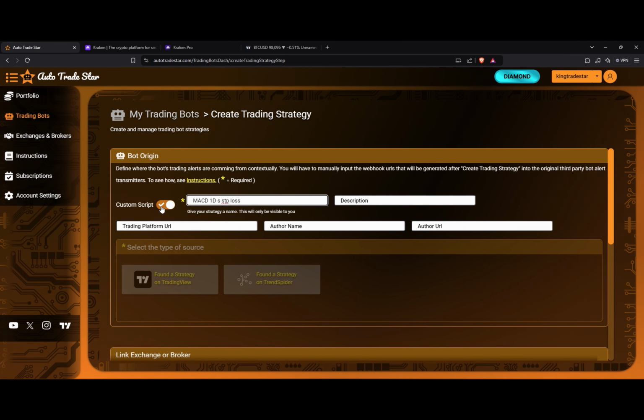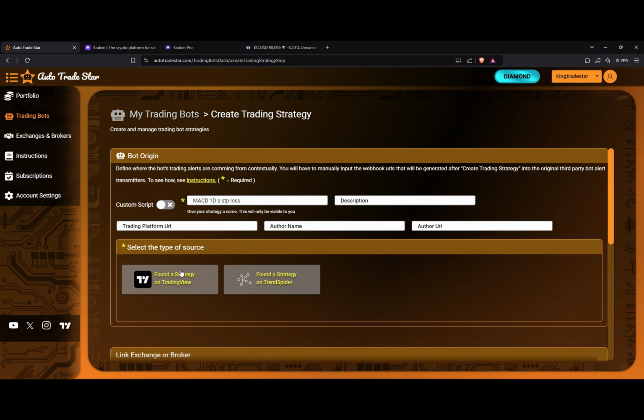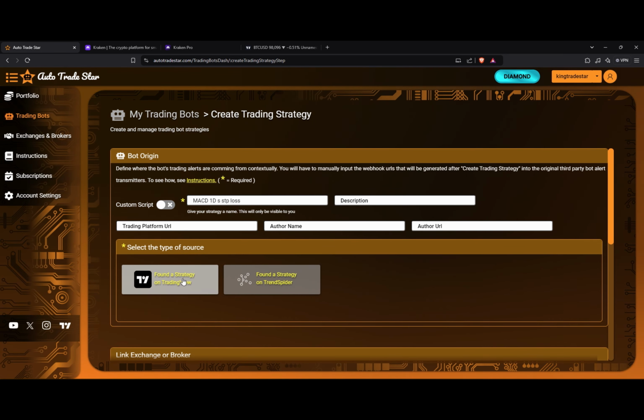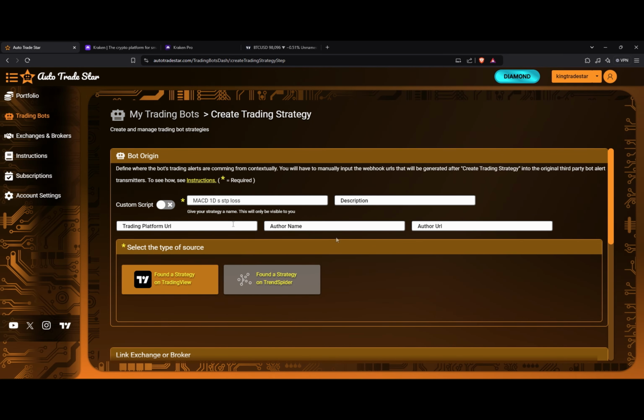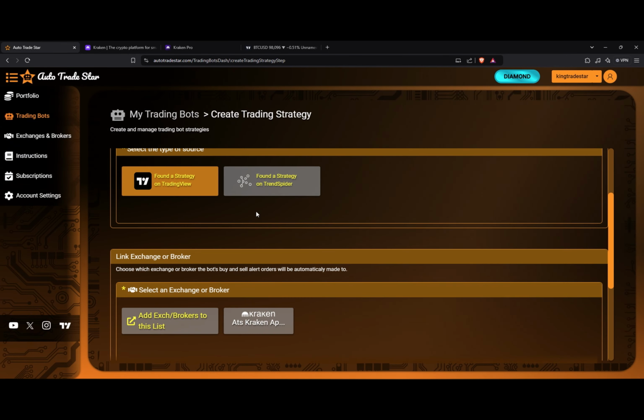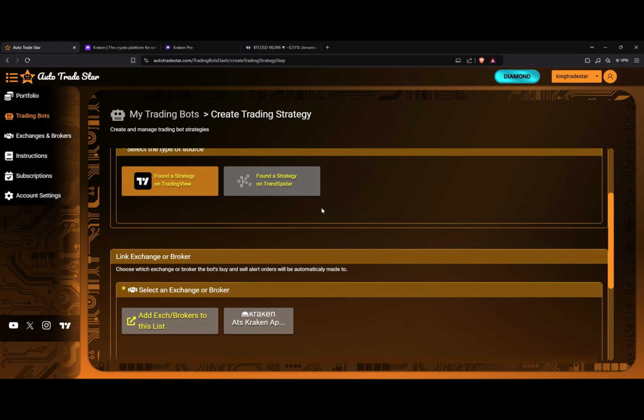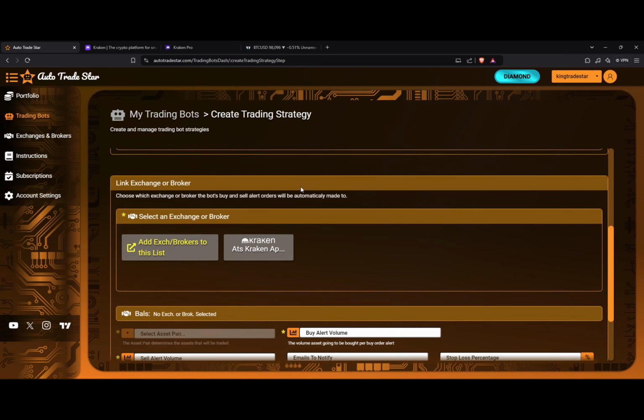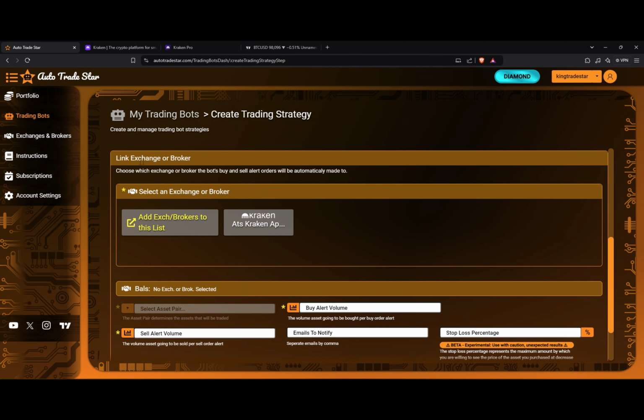This will not be a custom script. This will be one I found on TradingView. So I'm going to click that. And this is just contextual for your own information. We will be actually connecting the URL generated from this trading strategy later. Then we can go to link exchange or broker.